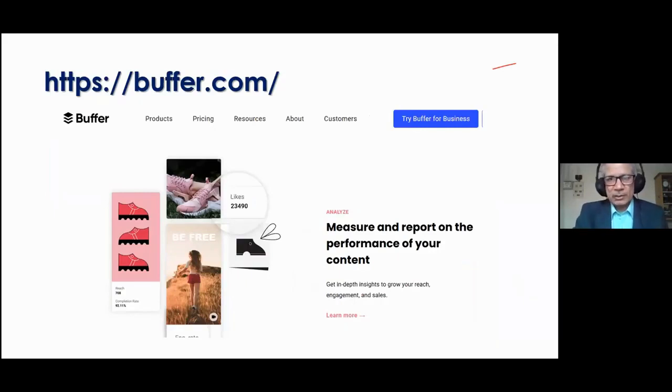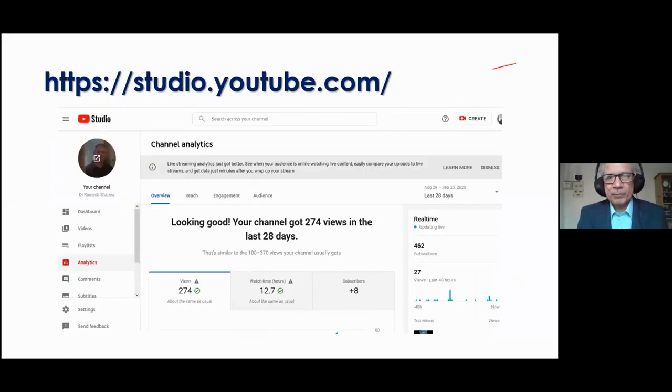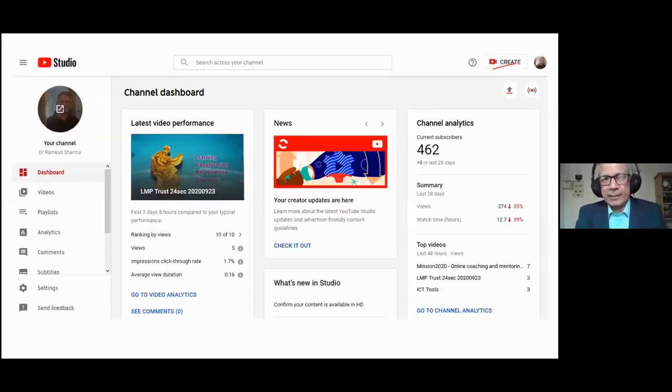And then the YouTube Studio. This is free. You have your YouTube account. By going to your channel on your page, you can click on analytics. Like this is my channel analytics, and it shows me how the channel has fared for a particular time, and in real time, it generates the data. This is the dashboard. It will create the things for you.